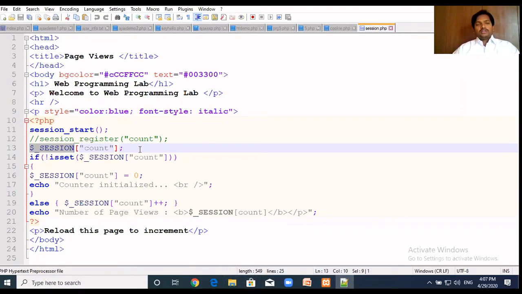The important thing is, if you are using very important data, we should not create a cookie for that. To secure our data, we can use session variables to store the data on the server side, and cookie data will be stored on the browser side.